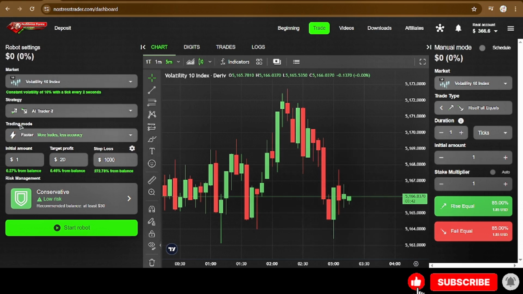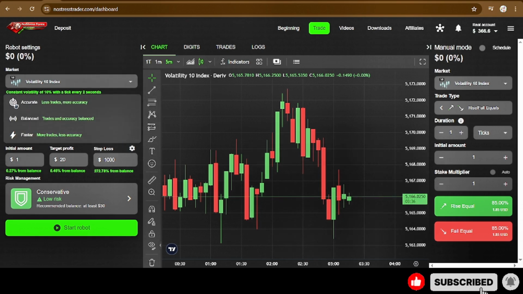And if you go down slightly below that, you have the trading mode. For trading mode, we have 3 trading modes. If you click here, you're going to have the accurate mode, which says less trade, more accuracy. The second is the balance mode, which says trade and accuracy balance.